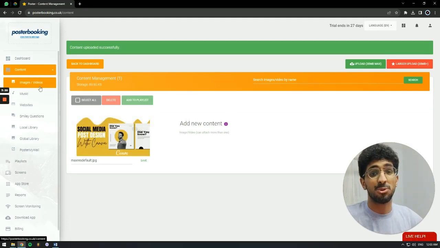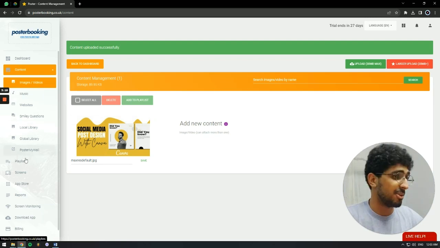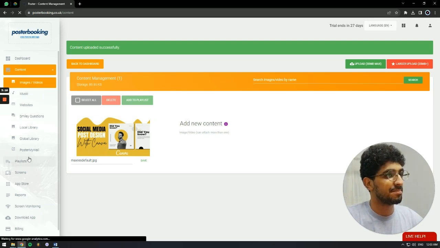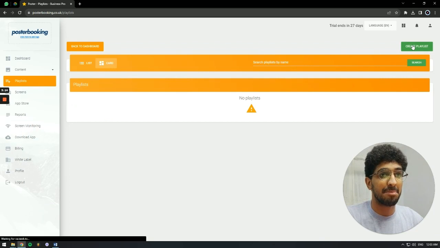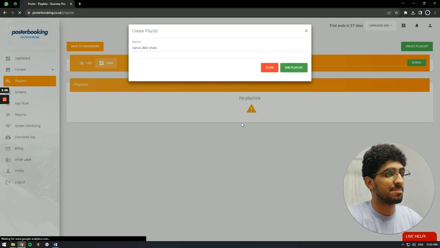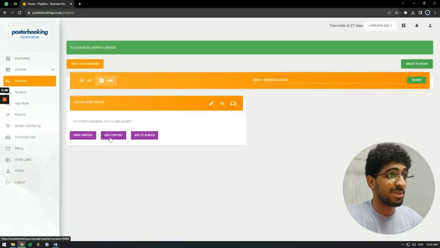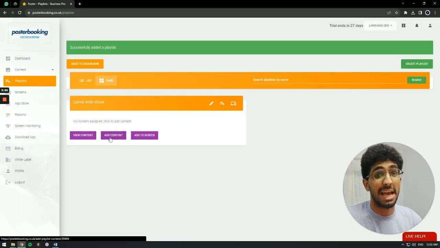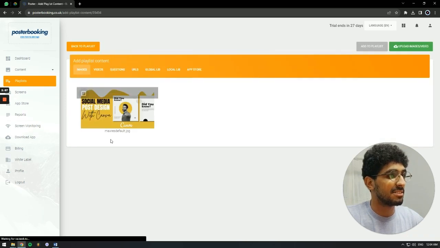Then we have to create a playlist. So you would go to playlists. Create playlist. Let's call it Canva Slideshow. We hit add playlist. Then we would add content to that playlist. So we would add as many pictures as we would like to that playlist and it would work in a slideshow. So we'd hit add content.